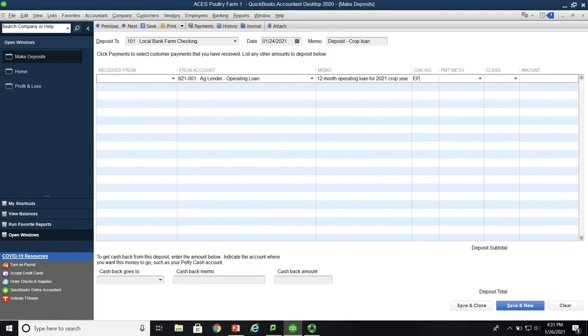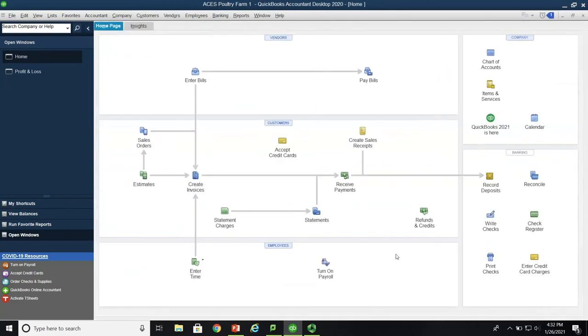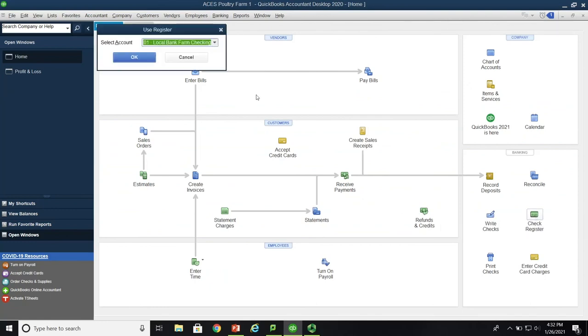And this is an electronic funds transfer from the bank. This is a liability, so we don't bother to put a class on it. And the dollar amount for this bank deposit is $100,000. And we'll now save and close. Now, for those of you that like using the check register, let's just show you how it looks in the check register.